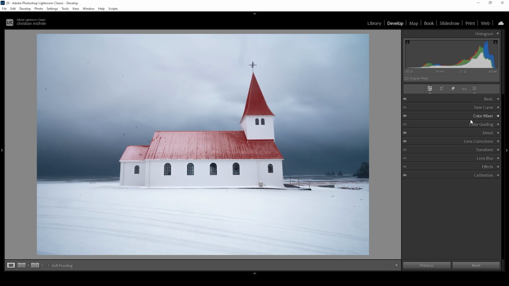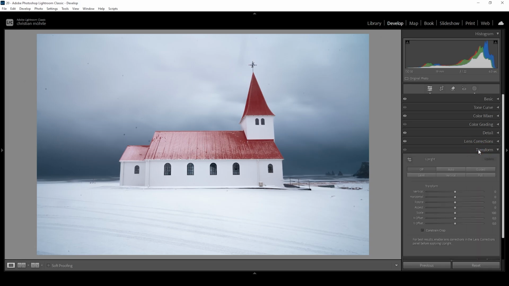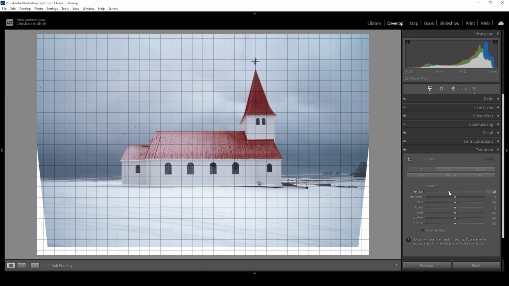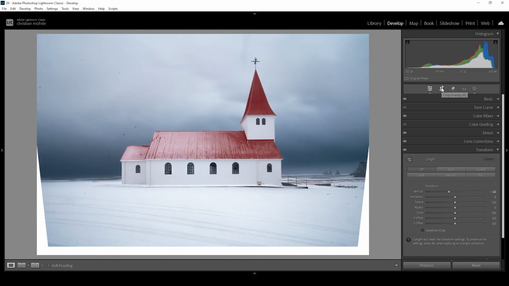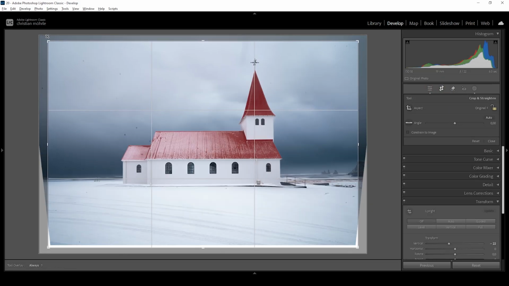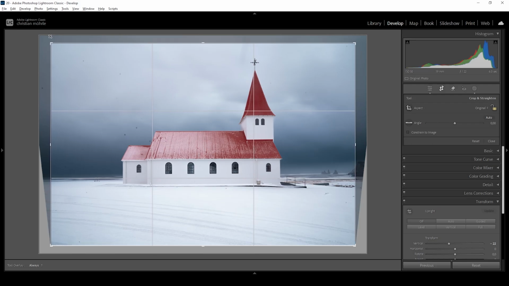What I want to do first is to head into the transform tab, and I want to fix the lens distortion. You can see the vertical lines are kind of leaning towards each other. You can fix that by using the vertical slider in the transform panel and carefully bring them down like this until all these lines look straight again. Perfect. And we need to crop the image afterwards, so the gap will be closed at the bottom.